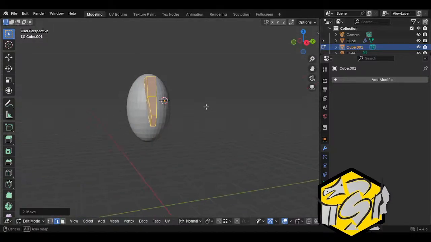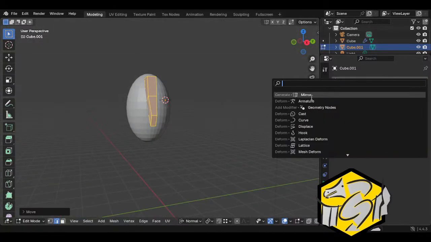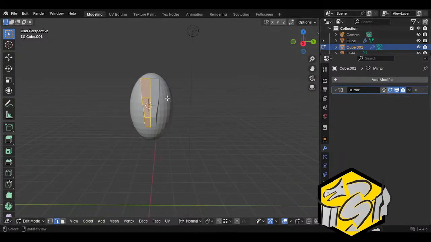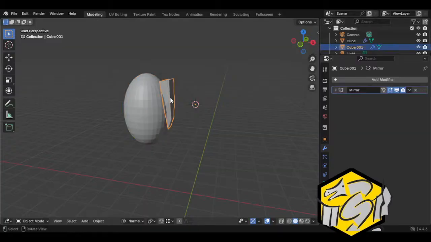Did I just lose the mirror modifier? What happened? What's going on with Blender today? That is weird. I don't remember deleting the mirror modifier.